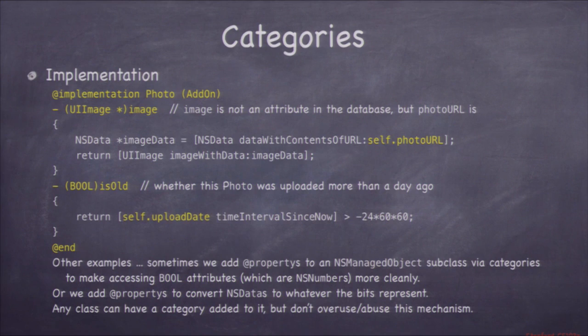Question? So by no instance variable, you just mean you can't access it through the underscore? No, I mean you cannot declare any new ones. Oh, okay. You could only use instance variables in the class you're adding it to if they make them public via properties or whatever. I couldn't quite hear you. Did you say that the instance variables you access have to be public, or they can be private? Okay, you can't have any instance variables in a category, period. You cannot declare any.